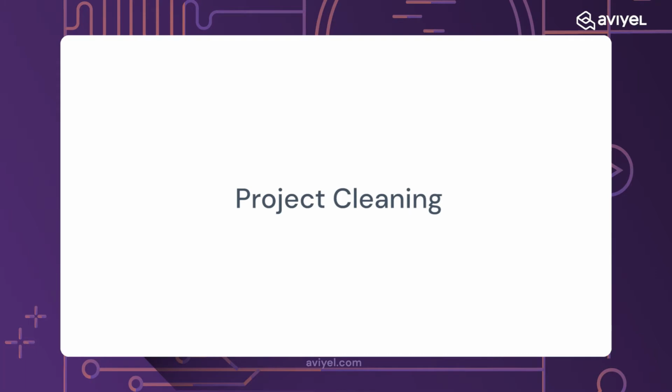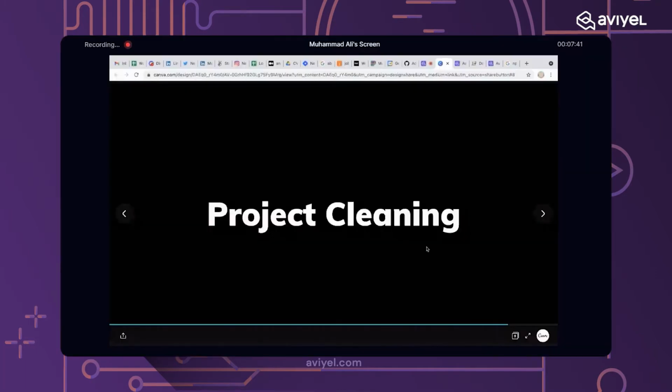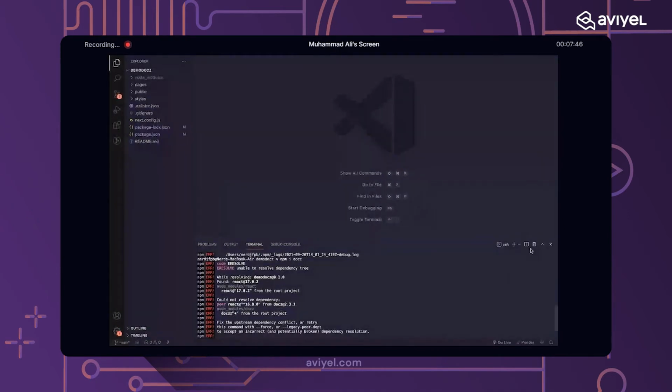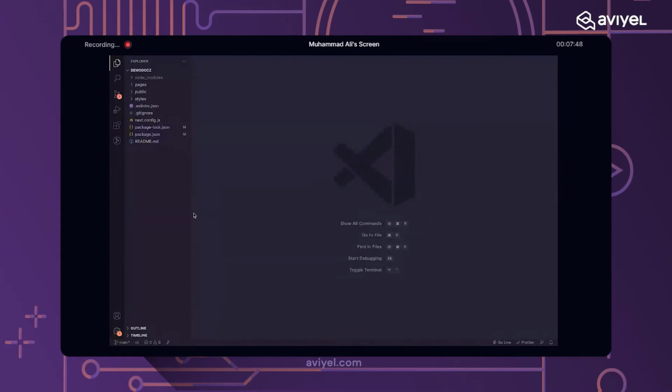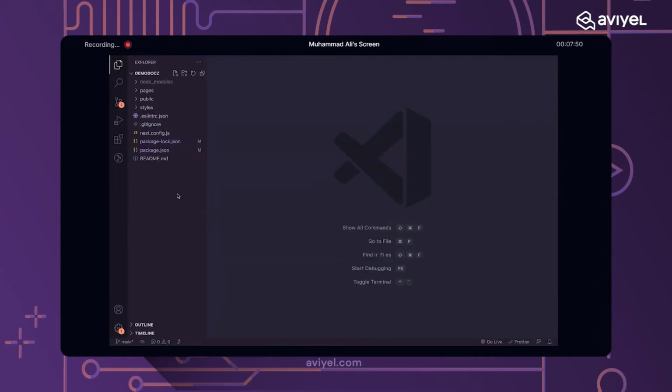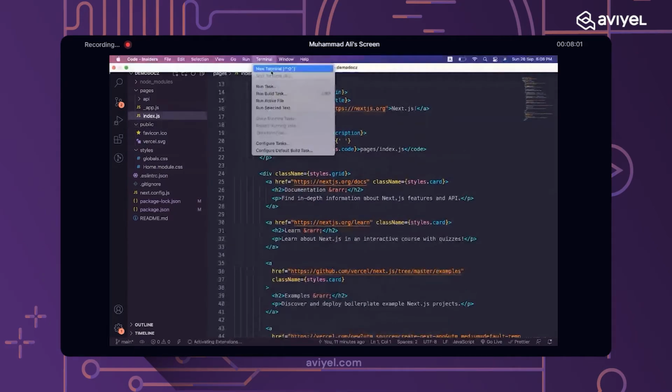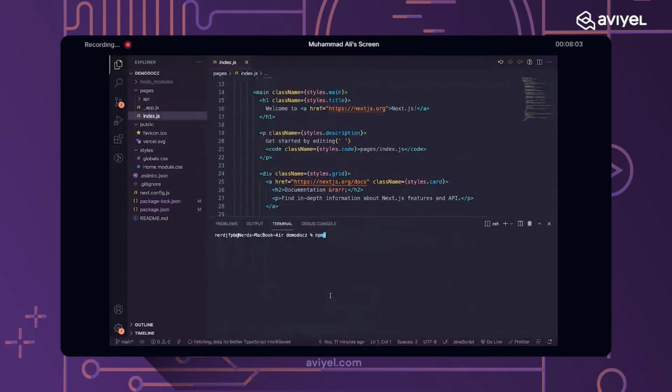So for the project cleaning, first, when you create something like this using Next.js, it will come up with some data, like there will be pages and styles and public. But firstly, let's run it first so that we can see what we get with it.